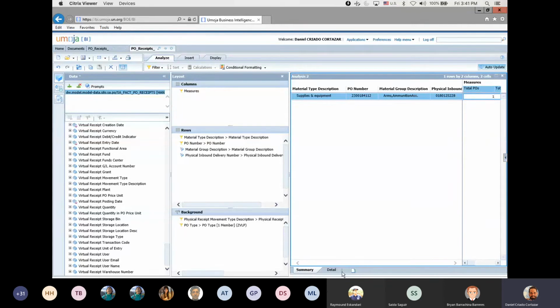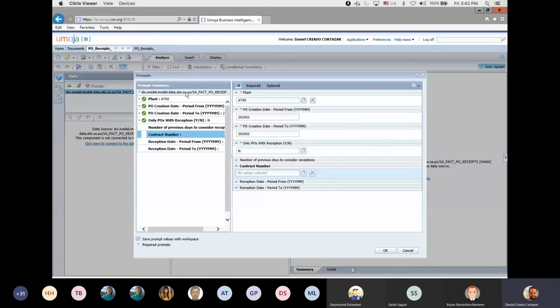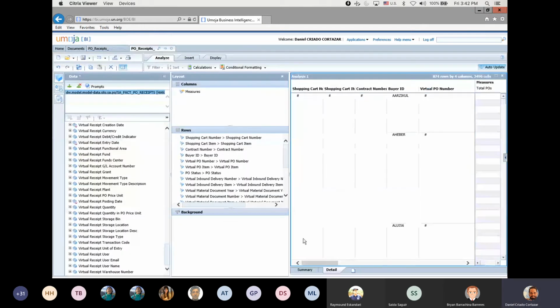Okay, if I go to the details tab, you'll see that the whole report changes quite a bit. So this is the summary tab. And if I go to detail, I will see the information that I put in my initial prompt, right? So all the POs in the last 5 months for Vienna, regardless whether we have received or not. So all of them will be present in my report.